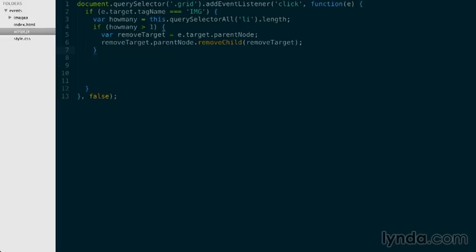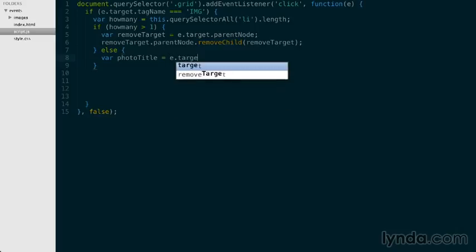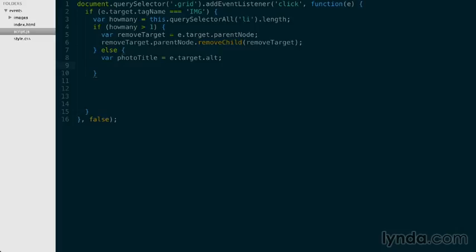Come back here and we say else, which means if this is the last thing that you clicked on, then I'm going to create a variable here called photo title, and I'm going to make that equal to the event target and then find the alt tag of that target. Remember, our target is going to be an image, and images have an alt property, which is the text that describes the element that I clicked on. And then what I'll do is I'll say document.querySelector.